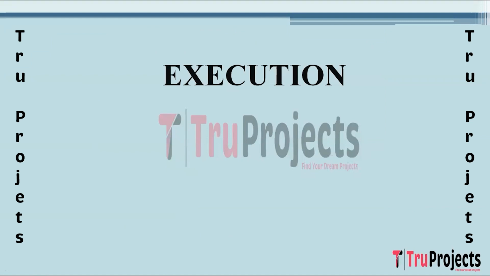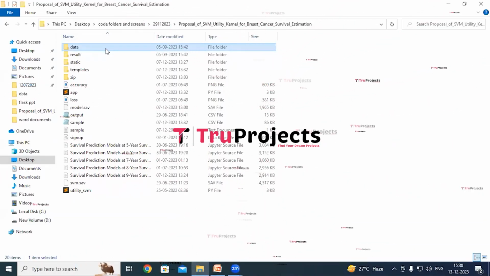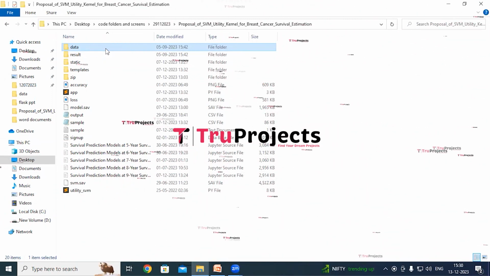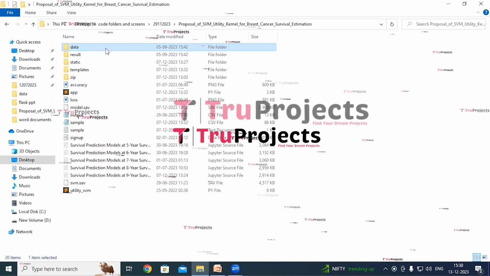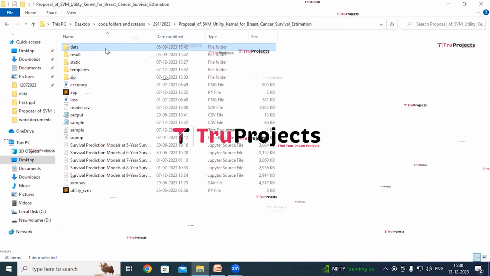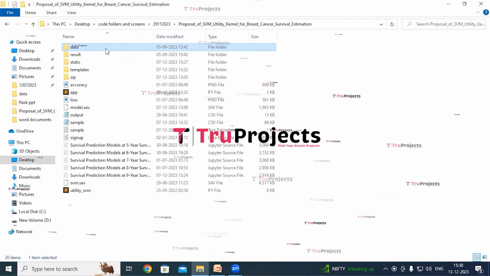Execution of the project. To execute this project, first we need to open the code folder which contains the project source code files. So this is the data folder in which I have clinical, whole slide image, gene expression and copy number variation datasets along with class 5 year, class 6 year and other files which are used for training models to predict breast cancer survival at 5, 6, 7, 8 and 9 years.